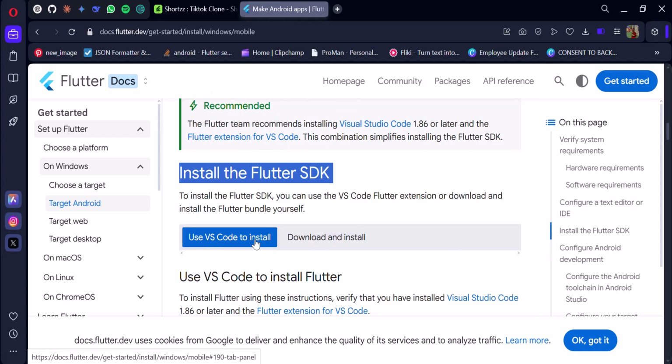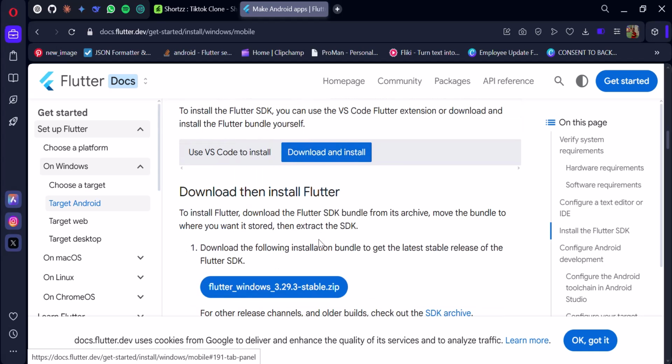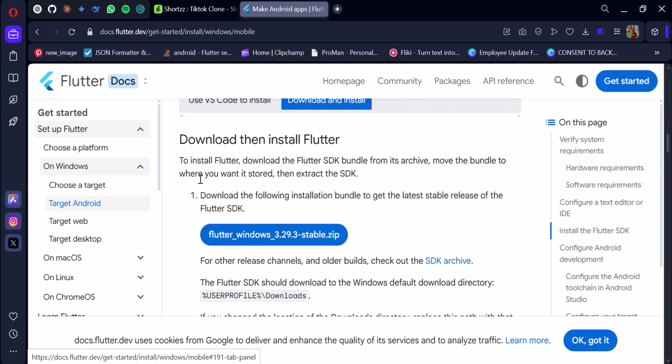Alright, so here we're not going to be looking at this. We want to look at this, download and install. It says to install the Flutter SDK, you can use the VS Code extension or download and install the Flutter SDK yourself. So this is the one we're going to be using. What happens here is you're going to download this bundle. It's the Flutter stable version at the moment, 3.29.3. So what you're going to do is click on this button, and once you click on it, your download is going to begin automatically.